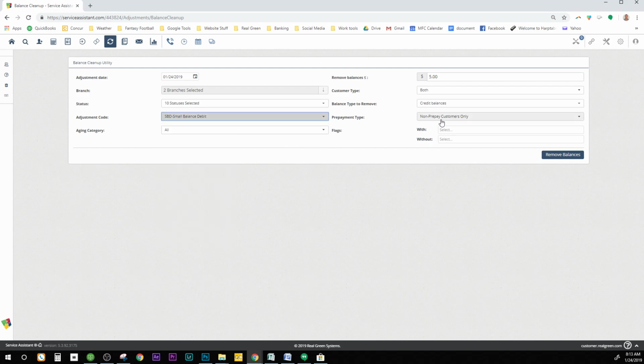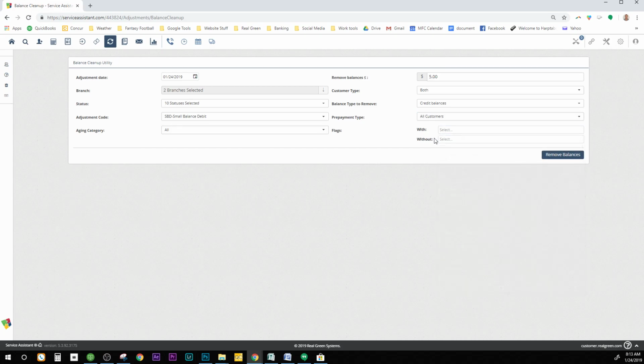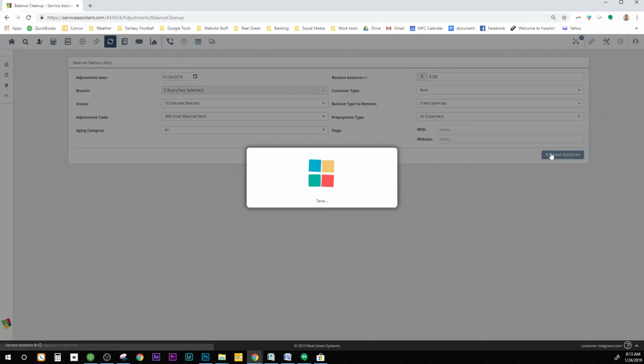The prepayment type, we want to just do all customers. Agent category, all. We don't need any flags, but this would be the opportunity that you would put flag codes down. So right now we're going to hit remove balances.